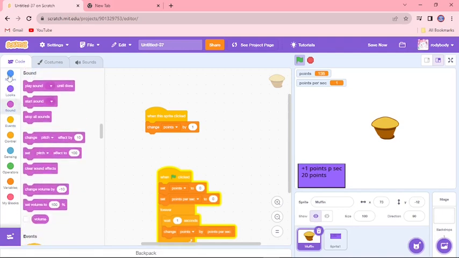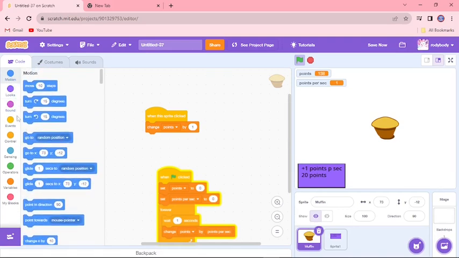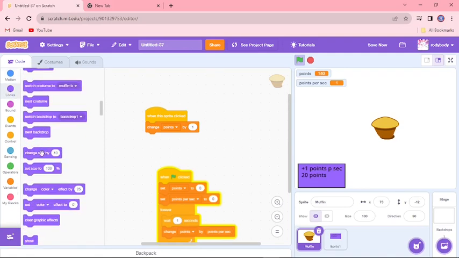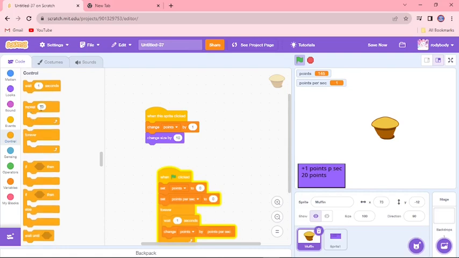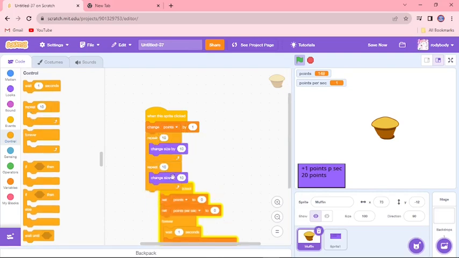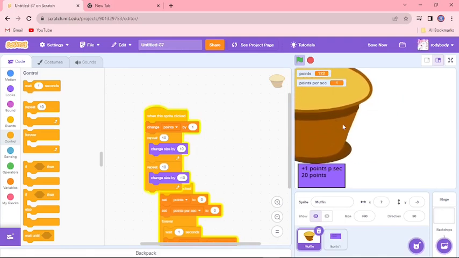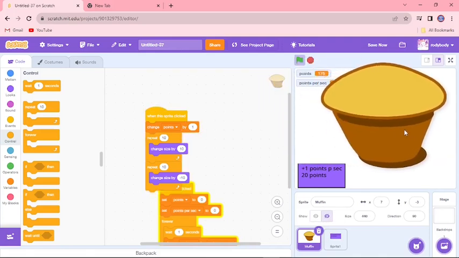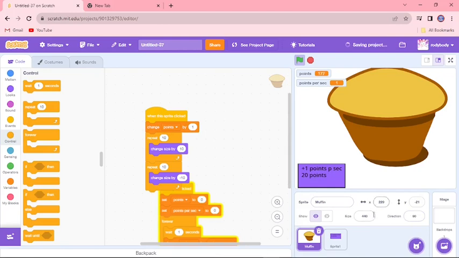So to make it more fun, we don't have to actually beat sound. You can just go to looks. Then we'll add a change size by 10. Okay, and then we'll add it in a repeat 10. Then we'll add another repeat 10, which will be change size by -10. So now we'll see that it is very scrumbly. And also, if we click on it many times, then it's going to become too giant.